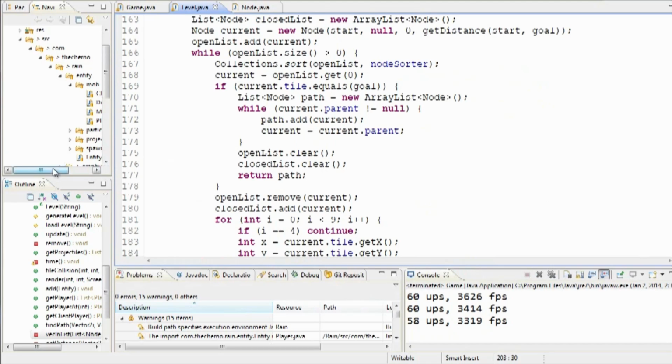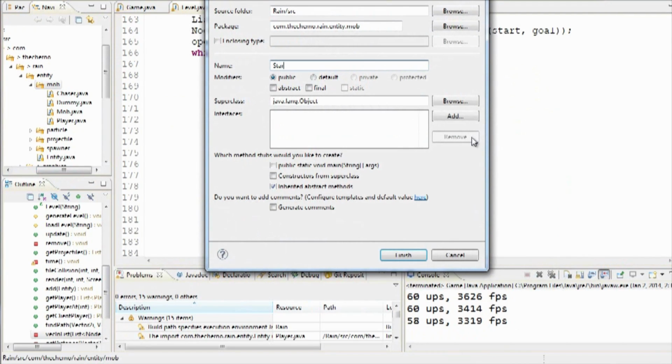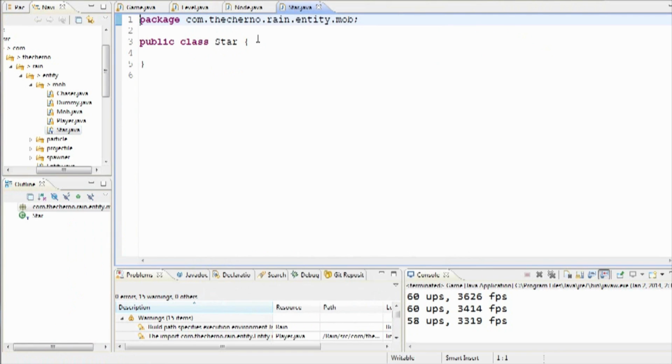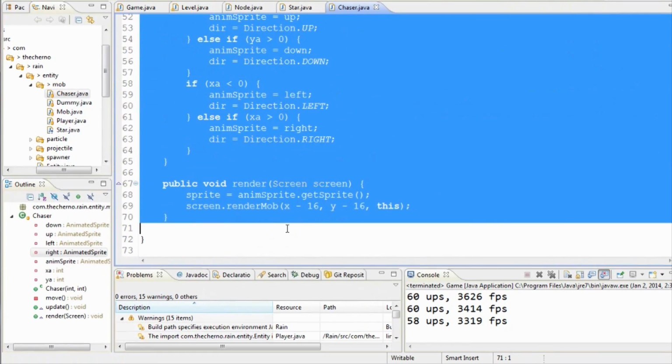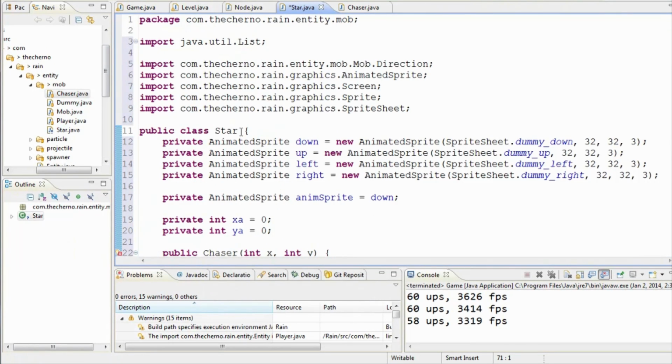Now, to demonstrate this, I'm just going to make a new mob. So right click, new class, we'll call it Star because it's the A-star search algorithm, hilarious. Hit finish, and this mob is going to basically be the same as our chaser. In fact, I'm just going to press Control A, grab all this, copy it, and paste it into Star, and make sure we extend Mob.